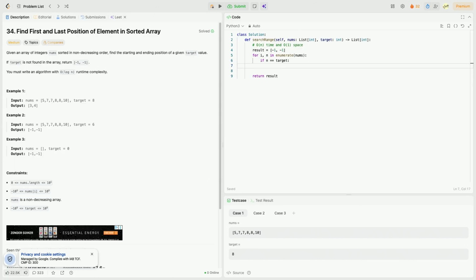Well, we need to find the first occurrence. So if we find the target value, we have to check if it's the first or the last occurrence, or maybe a middle occurrence of that target value. So if result index 0 is smaller than 0, that means we found the first one. So what we will say is we'll just say result equals i. There we go. That's the first and last position we found at the moment. Now, if that is not the case, we'll just update result at position 1 equals i. There you go. And that should do everything for us.